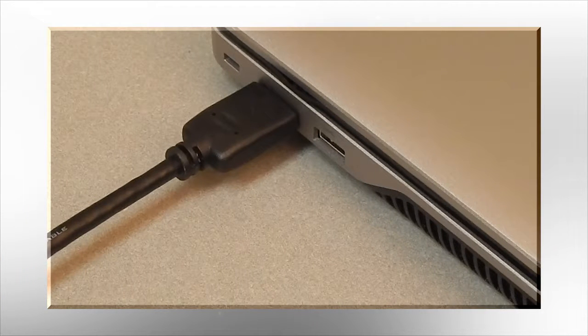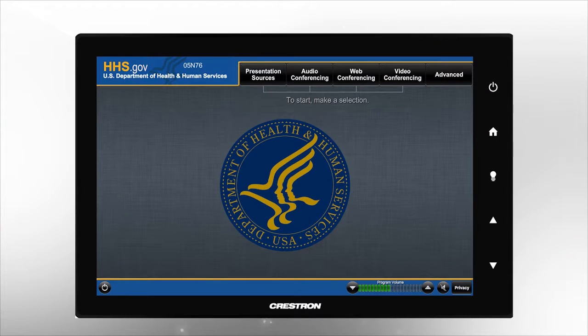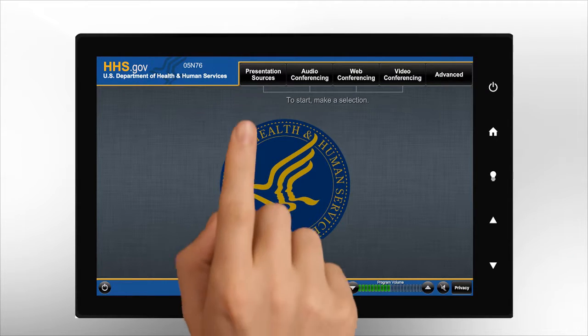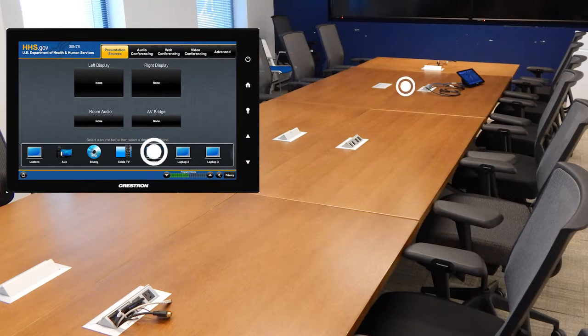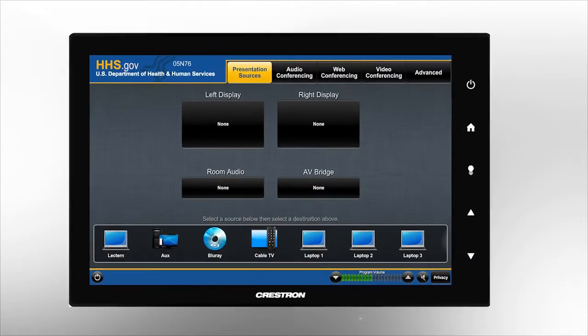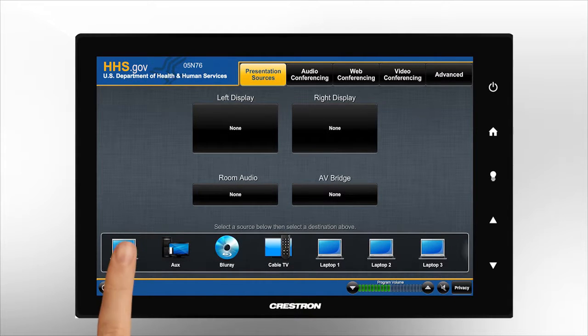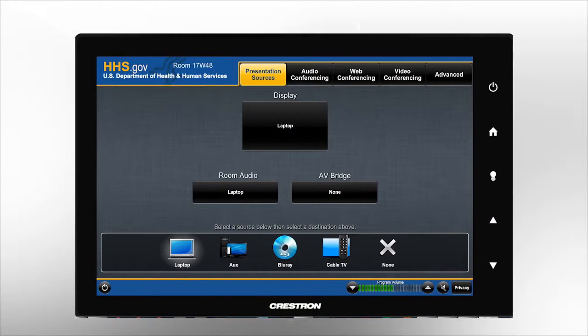After connecting the appropriate cable to your laptop, access the touch panel. Next, select Presentation Sources from the menu options at the top. In the room with multiple table cubbies, you will then need to select the table input which corresponds to where your laptop is connected. Laptop 1 is the table cubby closest to the front display. Laptop 2 is the cubby in the middle, and Laptop 3 refers to the cubby in the rear. If your device is connected at the podium, select Lectern. For rooms with a single table input, simply select Laptop.